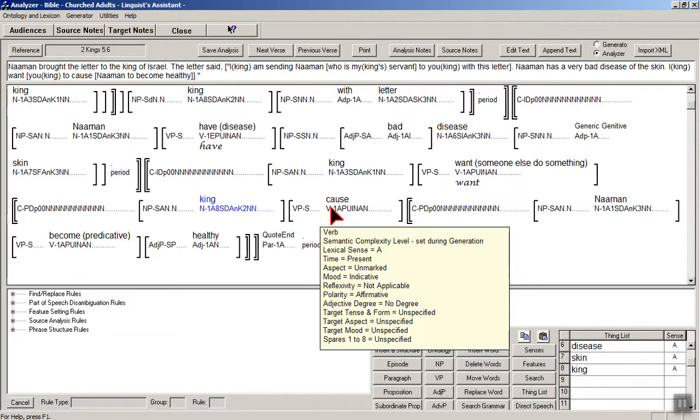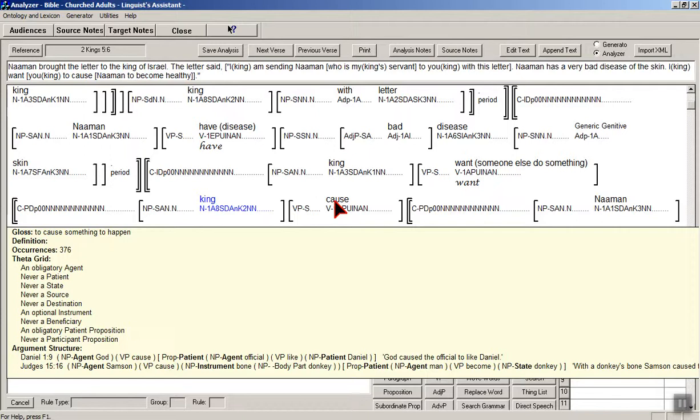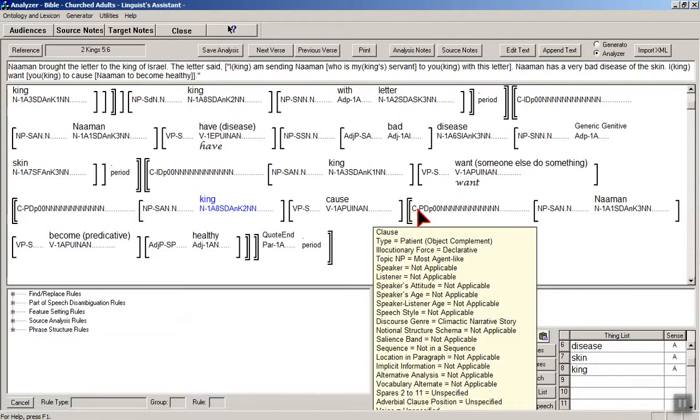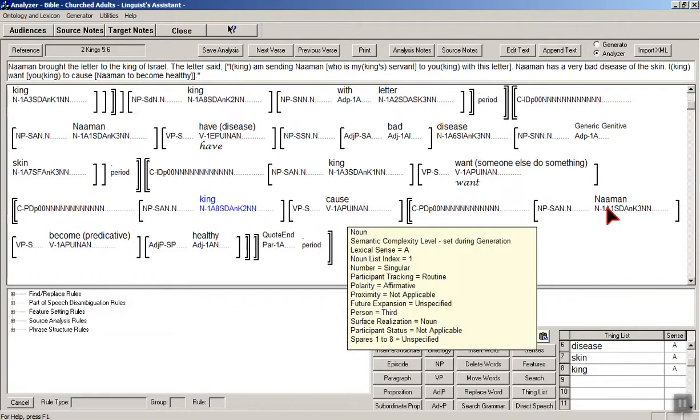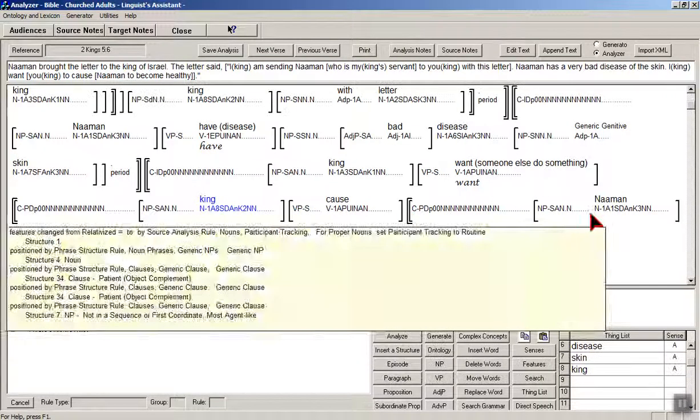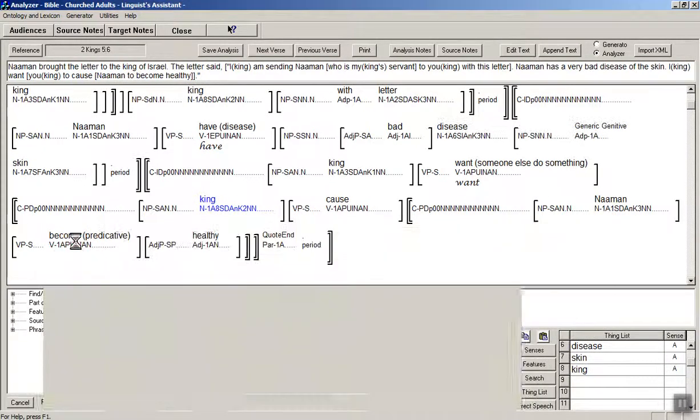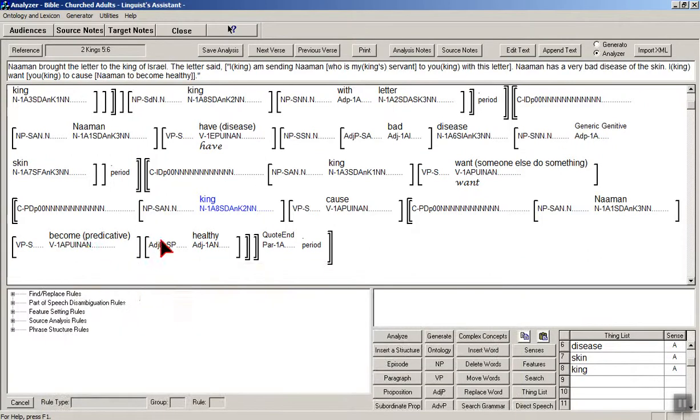To cause, okay, and cause has an obligatory agent and an obligatory patient proposition. So it needs this patient proposition we see here. It says patient, type clause, type patient, object complement, and so he wants the king to cause Naaman to become healthy.